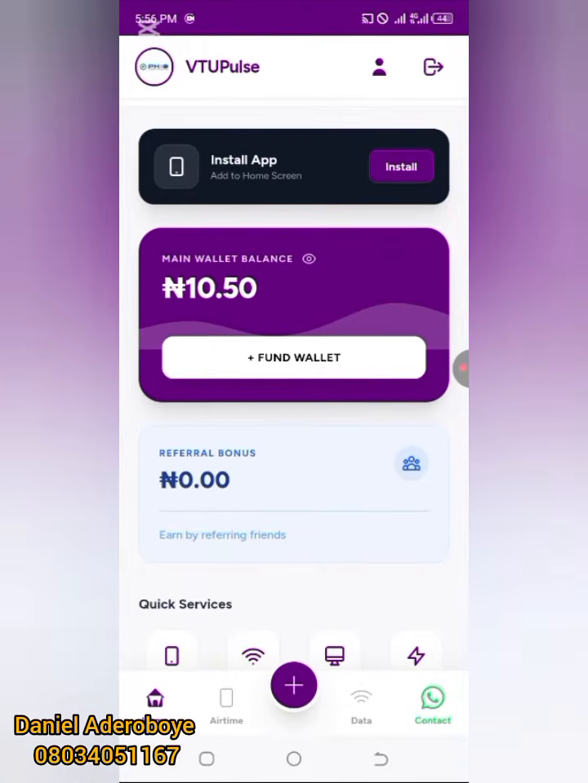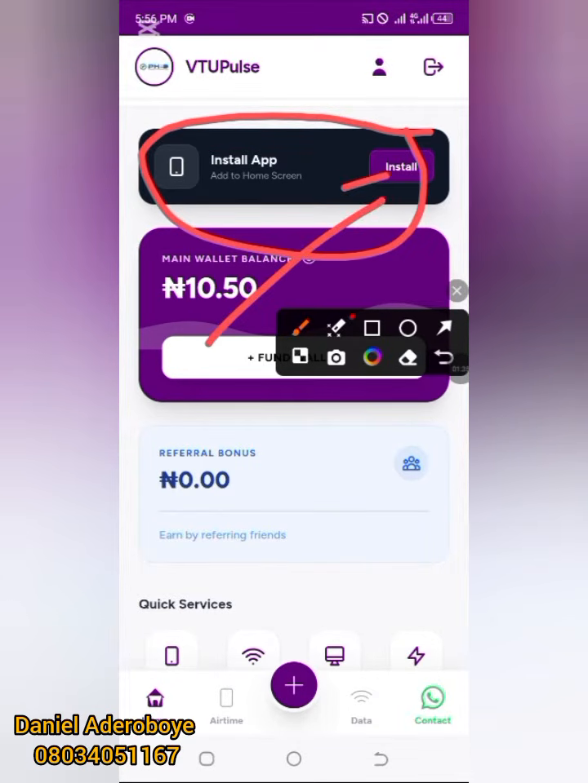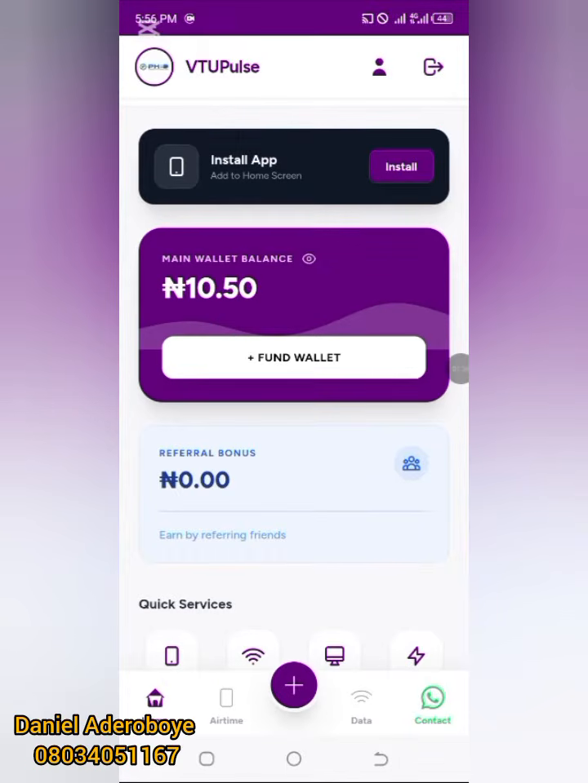As you can see, it comes with an application. So when you install the website, it's going to come with an application which your users can actually install on their phone, either iPhone or Android phone. So they don't need to be coming to the website all the time. All they have to do is just log in and they are good to go.